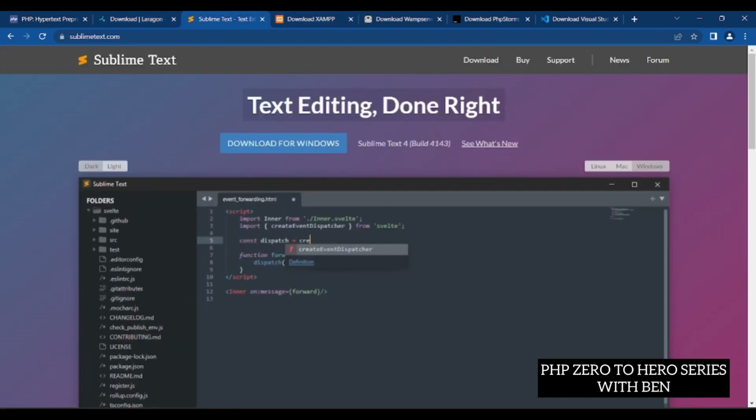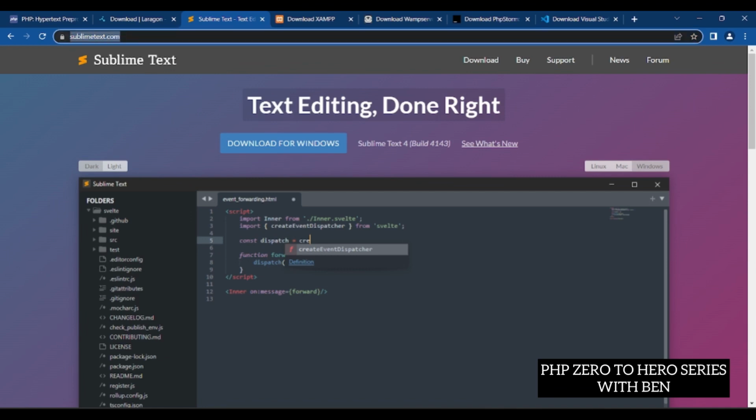For the integrated development environment, I'm going to be using Sublime Text. You can use any IDE which you're comfortable with, but for the purpose of the tutorial, I'm going to be sticking with Sublime Text. So I'm right now on the official page of Sublime Text, and I'm just going to click the download for Windows, and that should get it downloaded on my machine before installation.